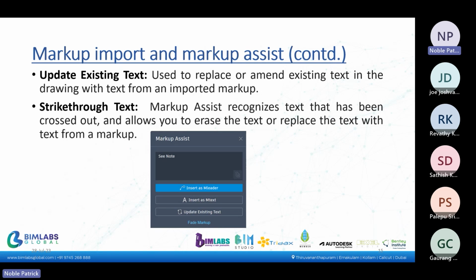We can go through each of the features in Markup Import. Update Existing Text helps to replace the text which exists in the drawing from an imported markup. For importing markup we use the command MARKUPIMPORT, and we can also edit the text if it is strikethrough text, insert it as an MLeader or MText, or update the existing text using Markup Assist.